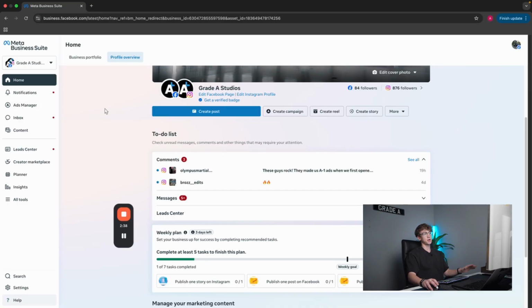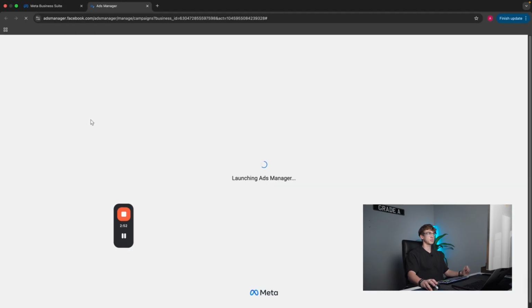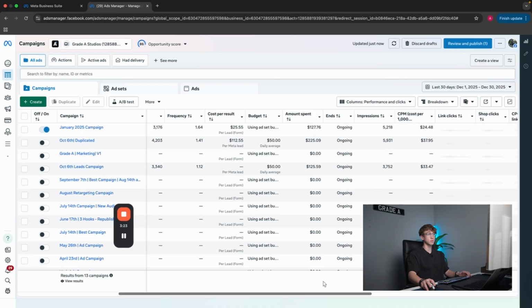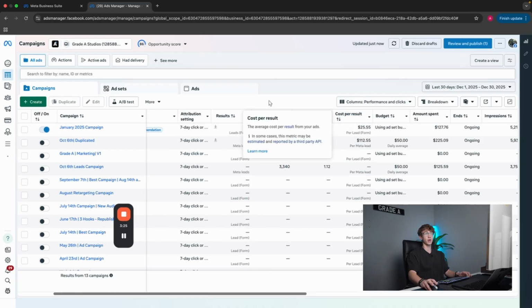Now, once you've done that, you should have a page just like this set up for you. You're going to go ahead and click Ads Manager, and then you're going to hit on Campaigns. As you can see, these are our current ads that I'm running. I just started running them about 2 or 3 days ago. We're currently getting a $25 cost per lead.